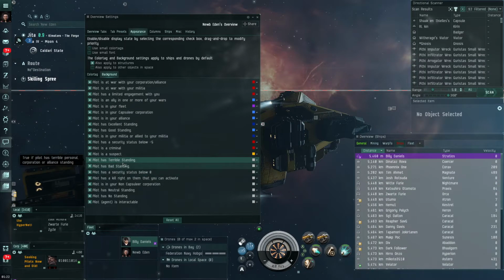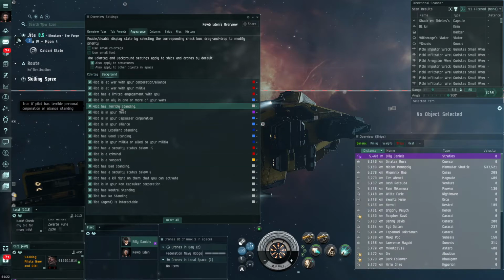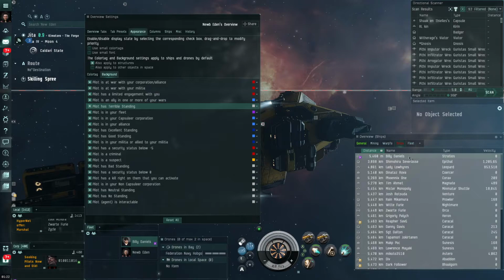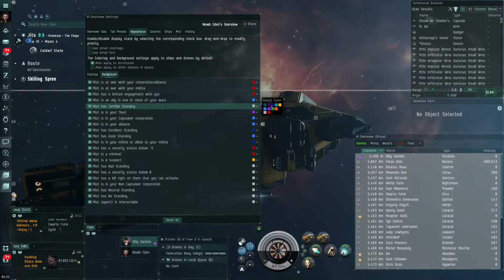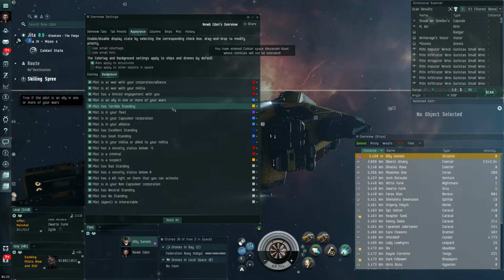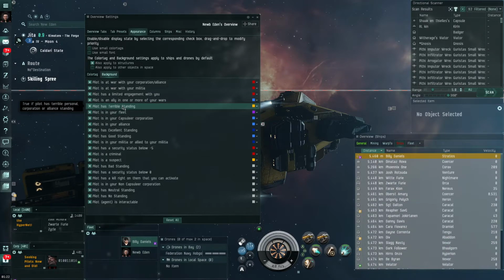If, however, I was to take pilot has terrible standing, click and drag that criteria so it sits above pilot is in your fleet, you'll see Billy Daniels now has returned to the grey background that represents pilot having terrible standing. And in fact, if I was to change that to yellow just for the sake of example, you'll see whatever is higher in the list. So he's in my fleet, he also has a terrible standing, the highest priority background color will show.